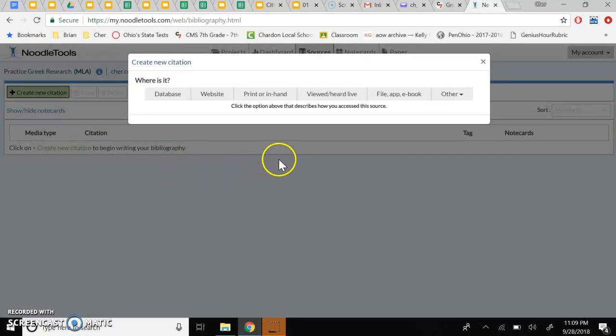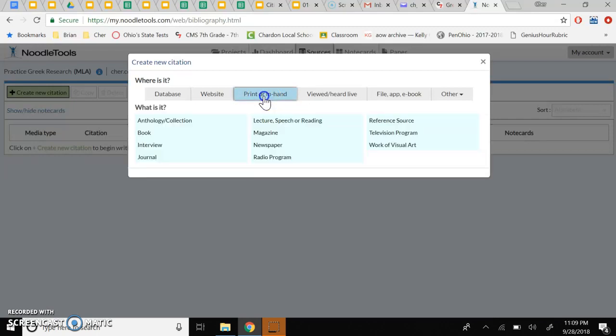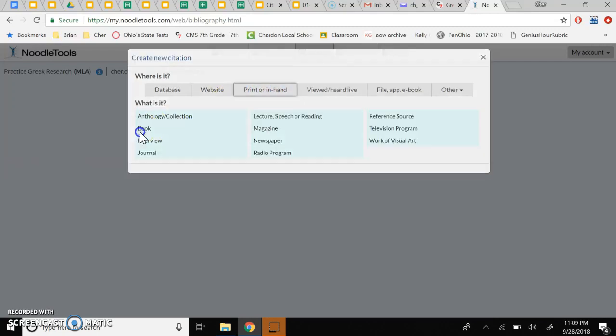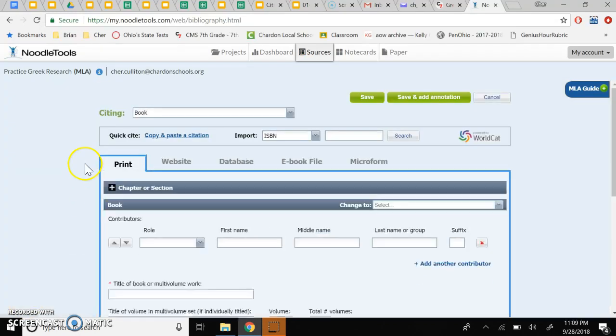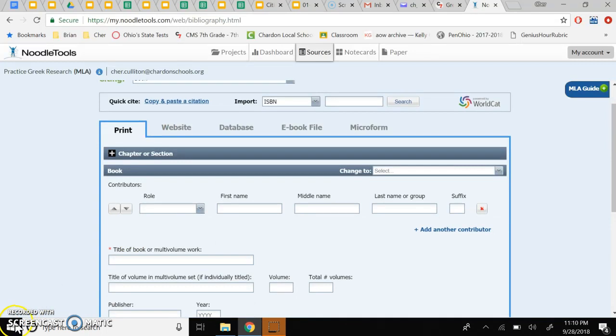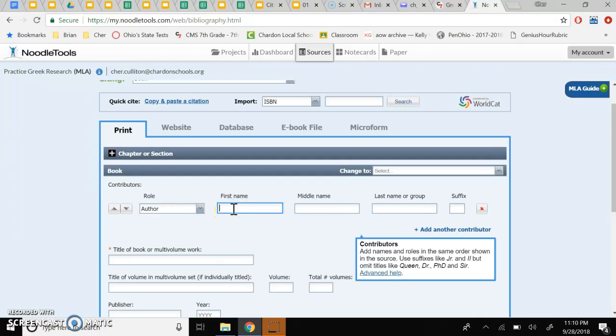So the first one I'm going to walk you through is using a book, because I do strongly recommend that you're using some print sources. So I'm going to click book there, and it's going to bring up a menu of things that I need to fill in. Now, because I didn't bring any of my Greek mythology reference books home, I'm going to use our Trojan War book as a reference to cite. And so you'll see here, book. It's just going to walk you through what are the different things I need. I need an author, and his name is Bernard.